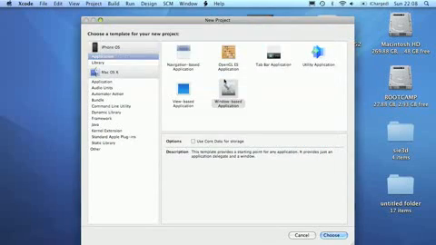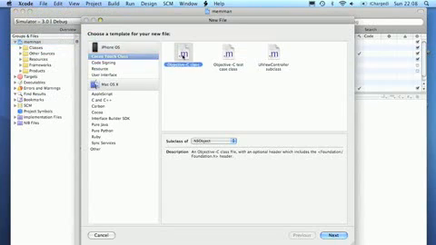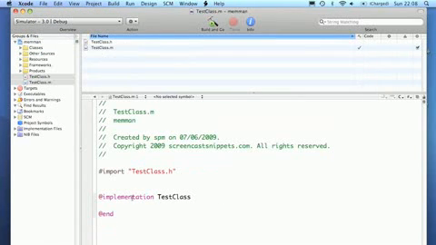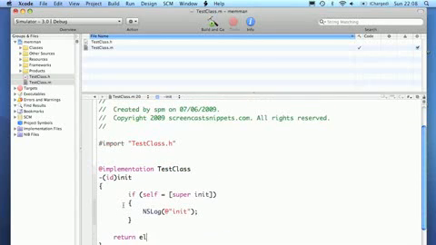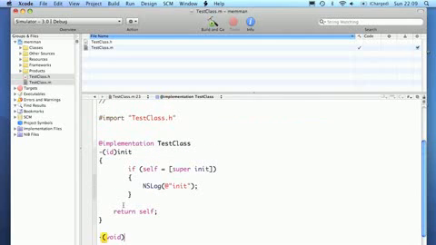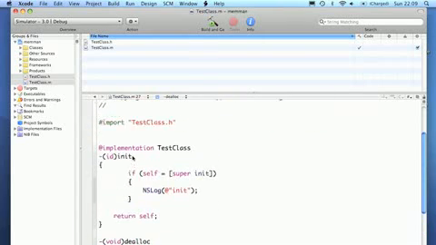Just going to create a simple Windows-based application and create just a test class with a simple init method inside it. It's the usual code here, and we're just going to add a logging statement here to show that it's called that code. And also we're going to add a deallocation method. This method gets called just before the memory for your object gets freed.